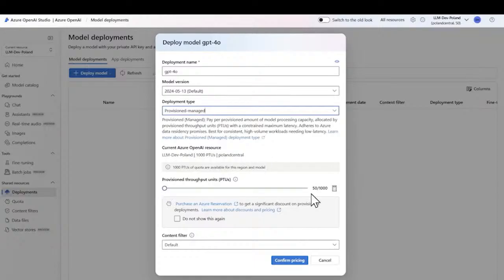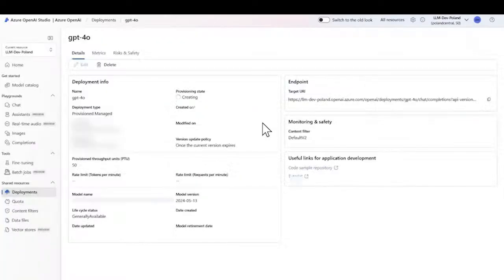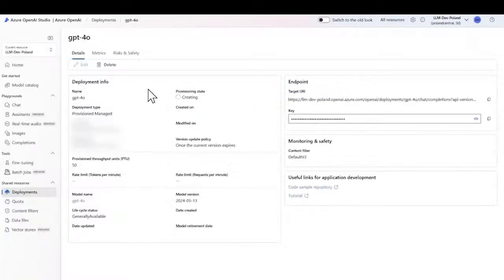Then I can set my deployment name, version, and most importantly, how many PTUs I want to use for this model. In this case, we're going to set it to 50, and then I'm going to go ahead and confirm the pricing. Right, so in here, the dollar amount tells you how much you'll be charged. By default, you'll be charged an hourly price, in this case, $100 per hour. And it tells you that you can purchase an Azure reservation to get a further discount. So I click confirm understanding of the rates, click deploy, and now I have my deployment creating.